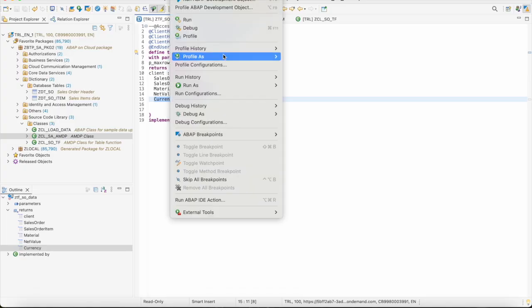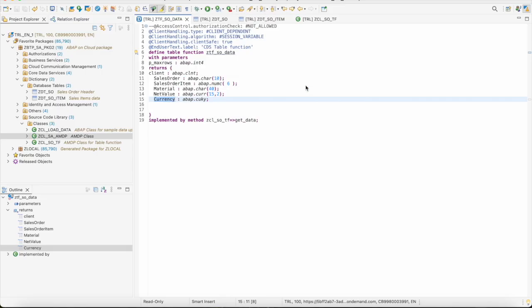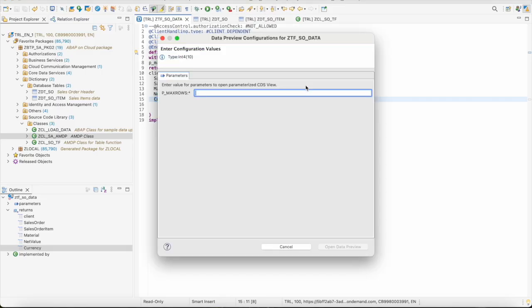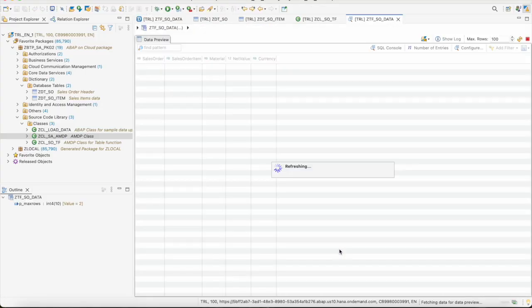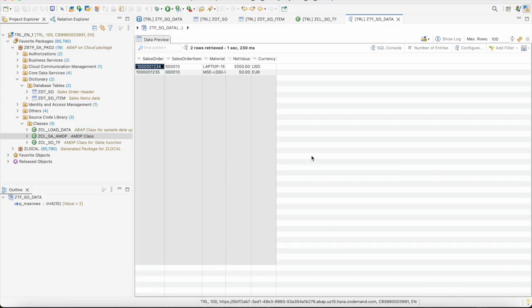Go to run menu, run as web application. How many rows we want to see? It is asking for parameter. What is the parameter here? P_max rows. So how many lines we want to see? For example, we want to see 2 lines. Then click on open data preview. As you can see, it is showing us 2 lines.